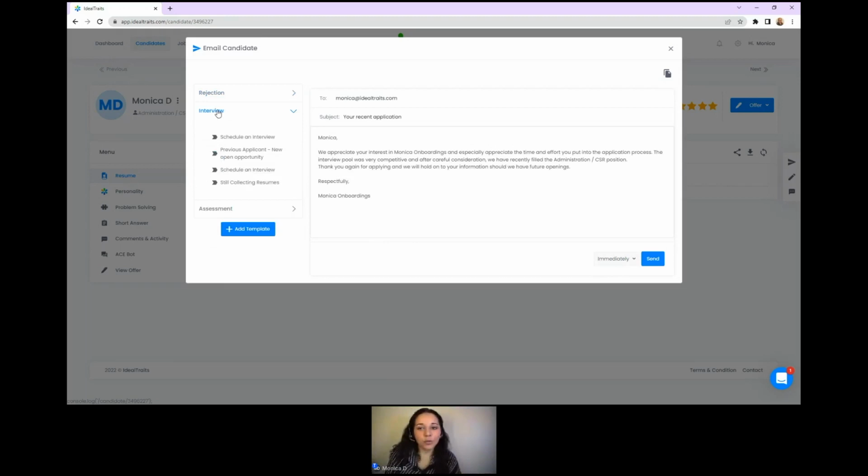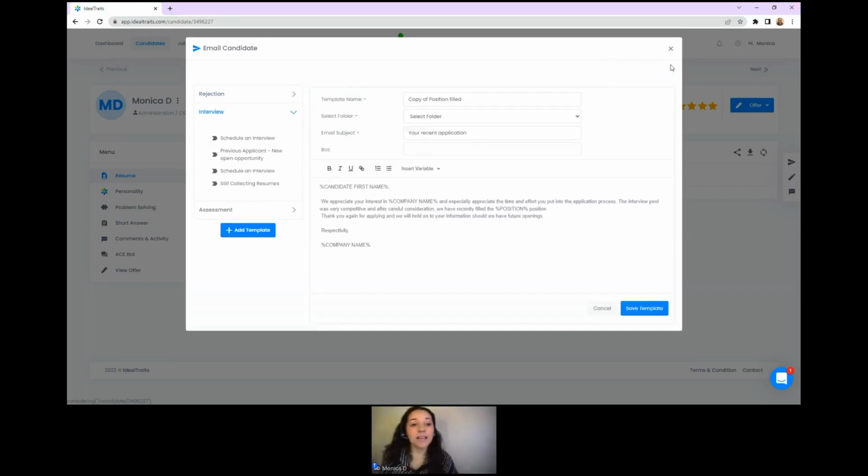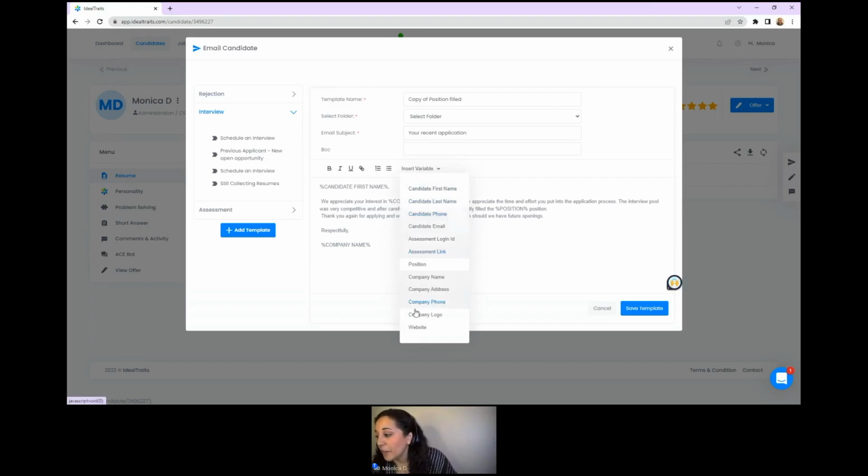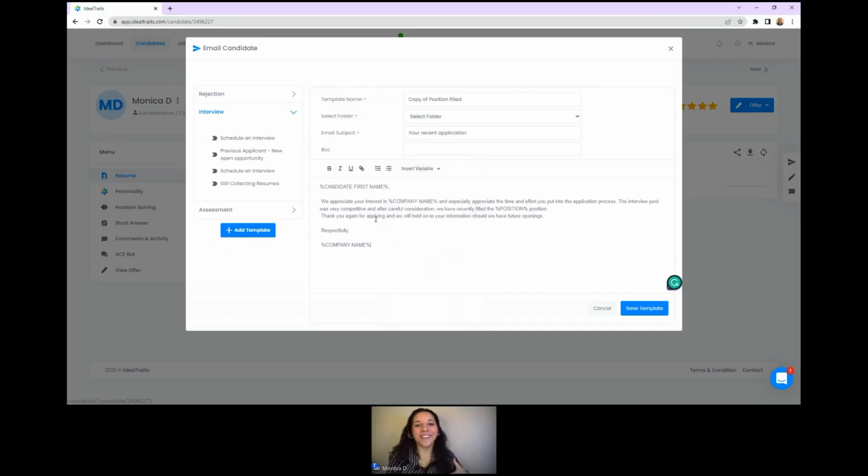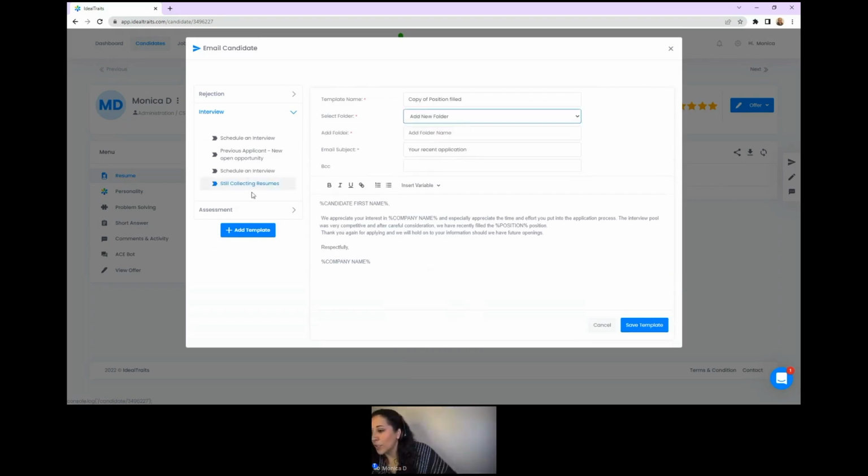And what's also really cool about this is that you can actually duplicate these to customize them to specifically what you're trying to convey, right? You can have it say your company name. You can insert different variables like your website, your company logo, your phone, the position that they're applying for. So this way it can be catered to each candidate that applies. And again, customized however you'd like. You can even select it to save into a different folder, so that way you can easily navigate to your own custom templates for future use.